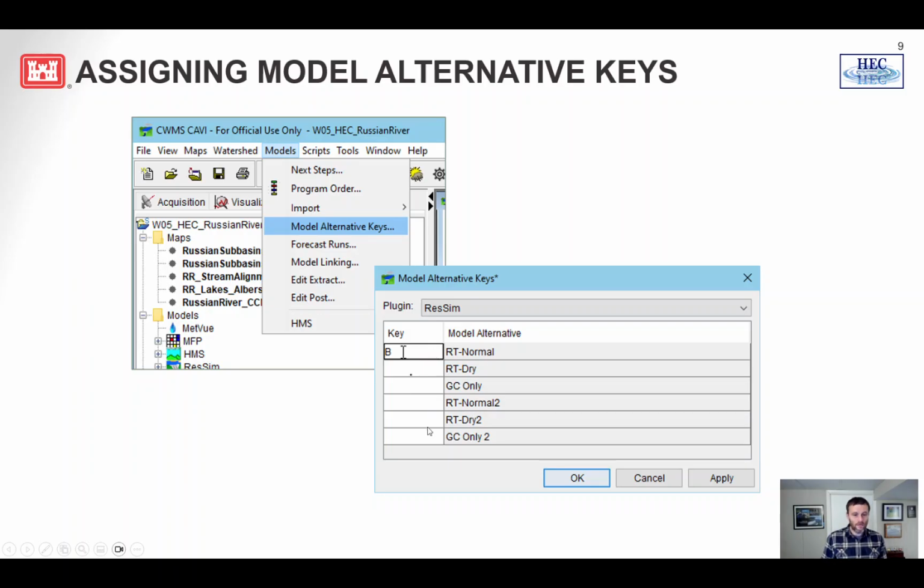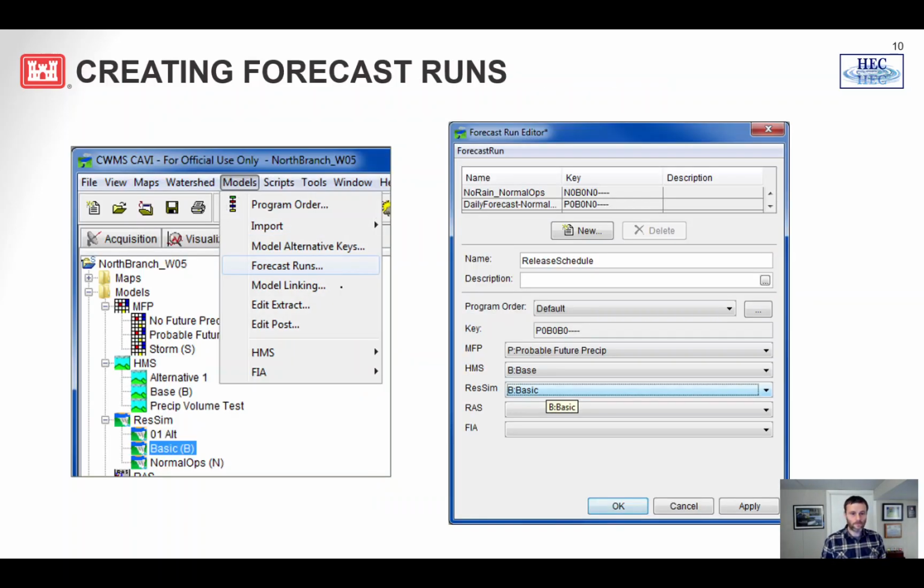I like to stress this again. Please don't overthink this. This is only going to be visible to you as the modeler when you look at the DSS record or we're looking at the CAVI. No one's going to see this model alternative key, so don't overthink this. It's not something to think about too hard, but also know you can't go back and change this once you apply it. So think about it for a second, but don't overthink it.